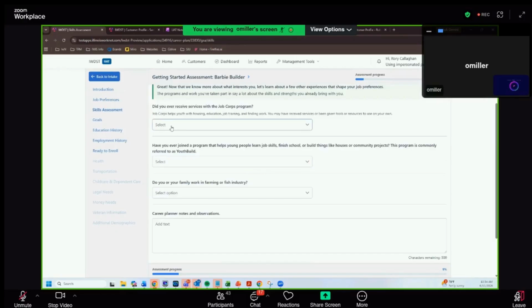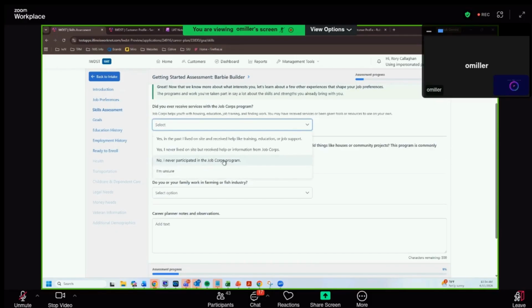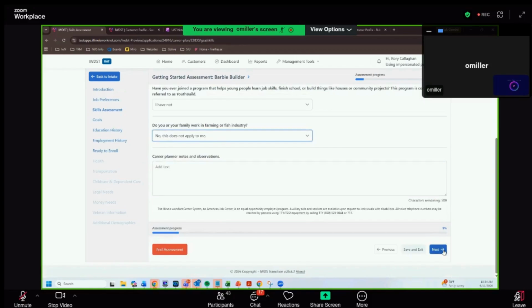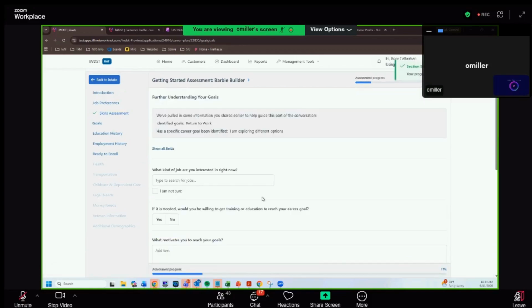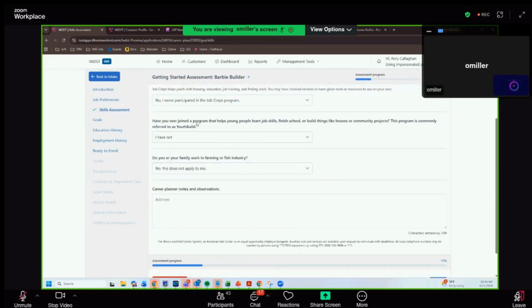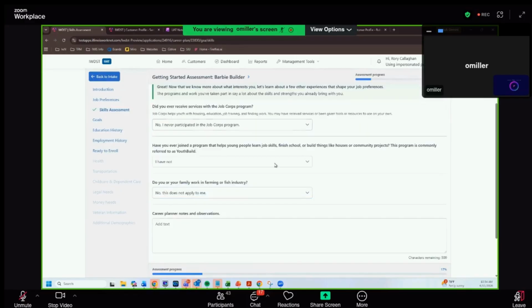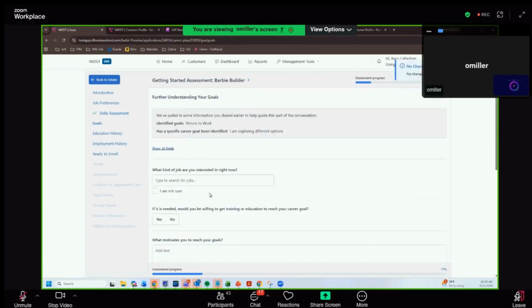Then we get into a lot of the co-enrolled partner program questions. Or I'm sorry, those were not a lot. That's coming on a different page. These are just a few of them that have been moved up to this page. Then we get into our goals. So this customer did not have a specific goal, a career in mind.